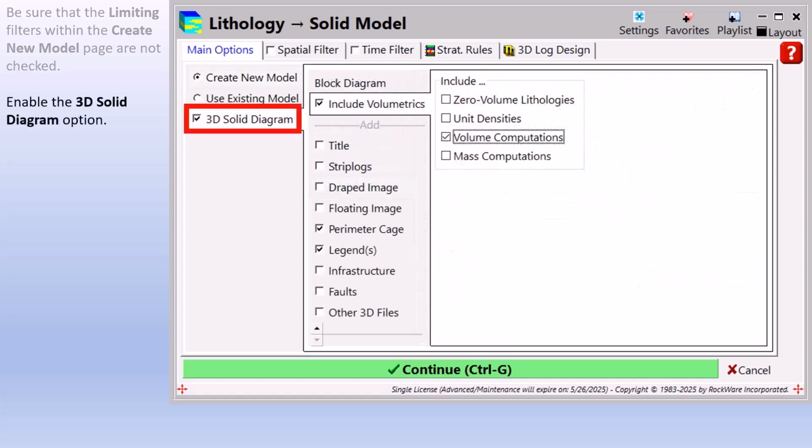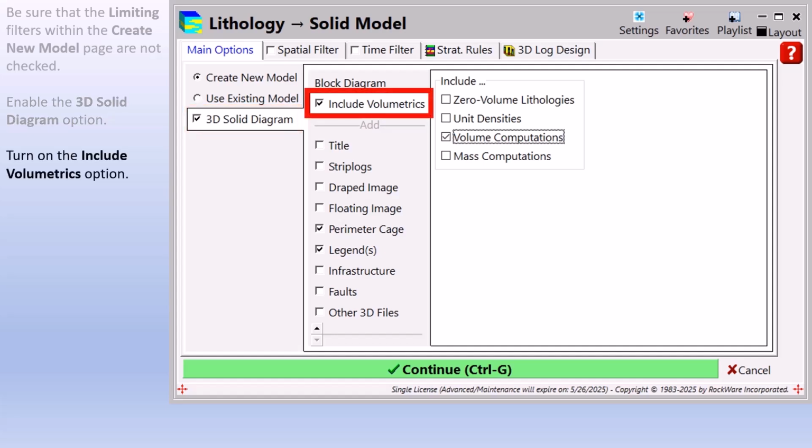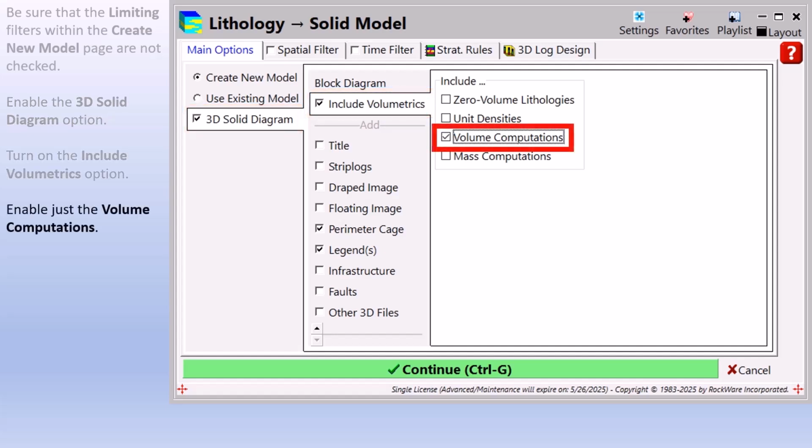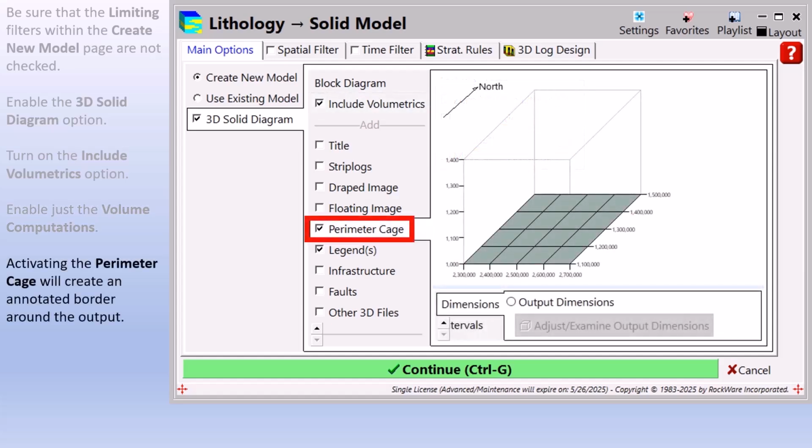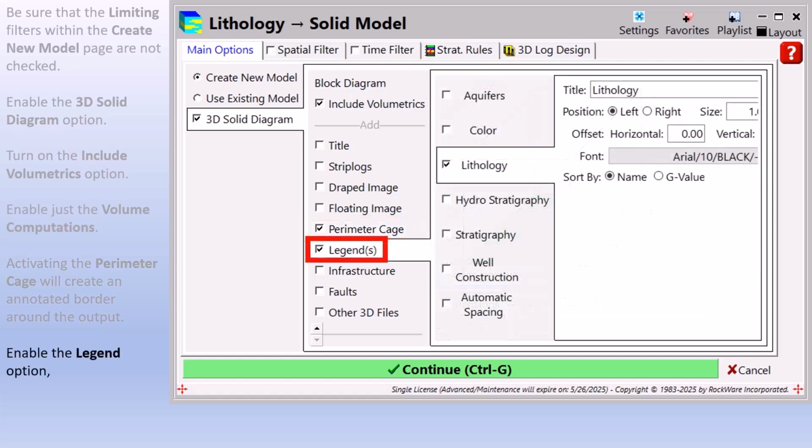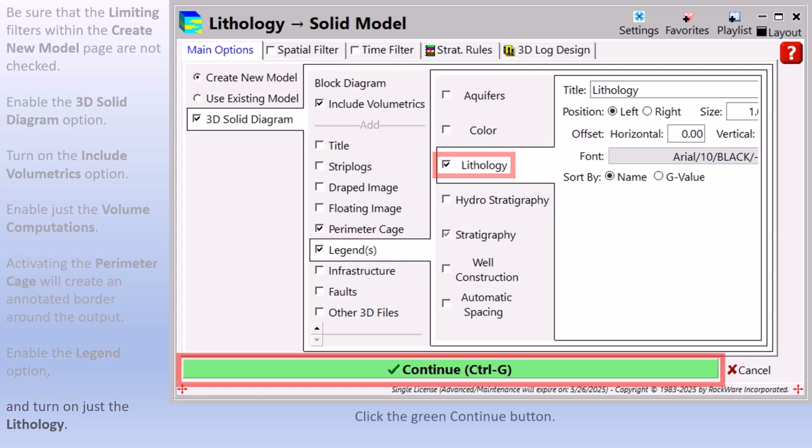Enable the 3D Solid Diagram option. Turn on the Include Volumetrics option. Enable just the volume computations. Activating the perimeter cage will create an annotated border around the output. Enable the Legend option and turn on just the lithology. And click the green Continue button.